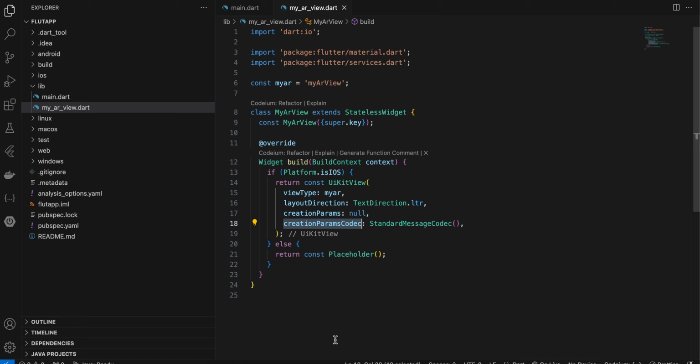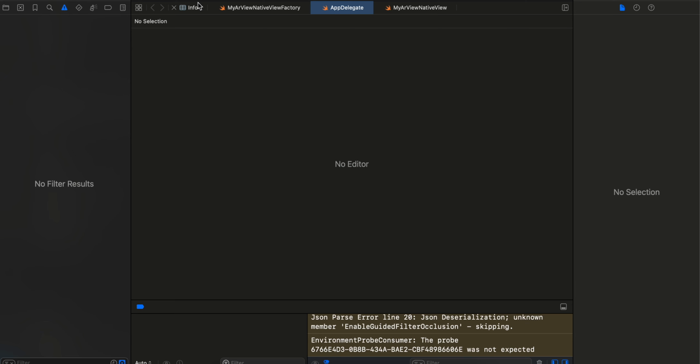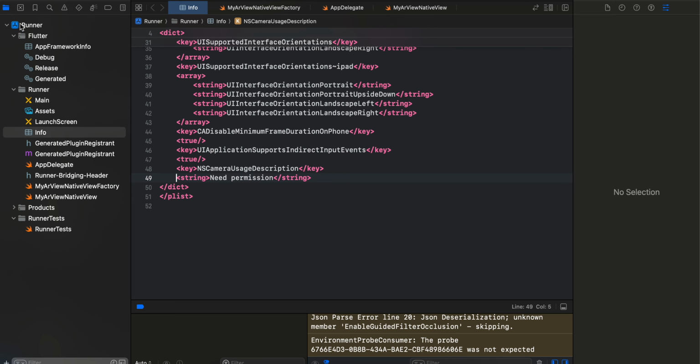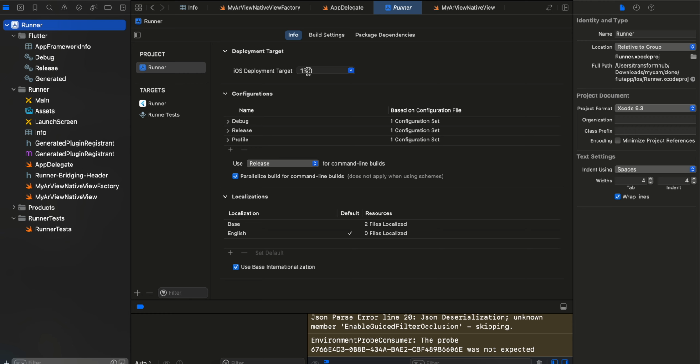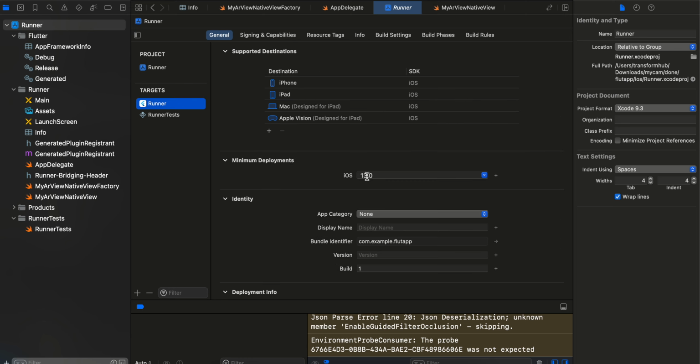Next, you will have to open the xcworkspace of your iOS folder inside Xcode. Firstly go to Info.plist, so this one, and you will have to add this camera usage description permission. Then go to AppDelegate. Also, one more thing, go to Runner. Make sure your iOS deployment target is at least 13 over here. Then you'll have to go over here and make sure this is also 13.